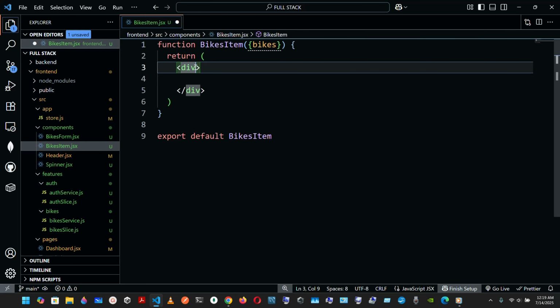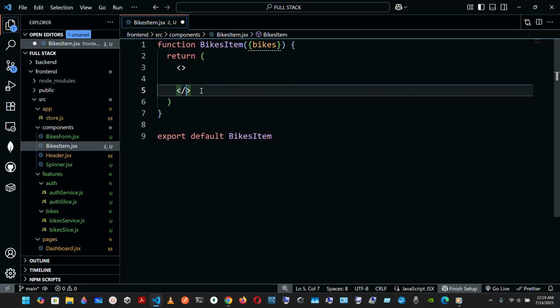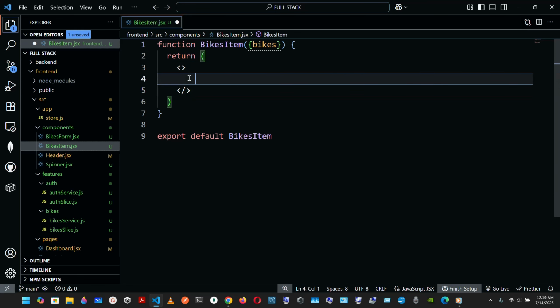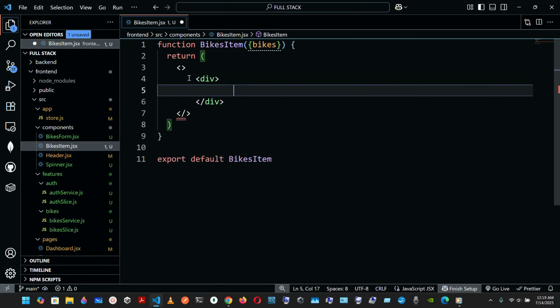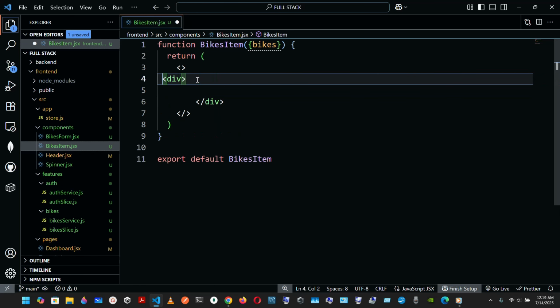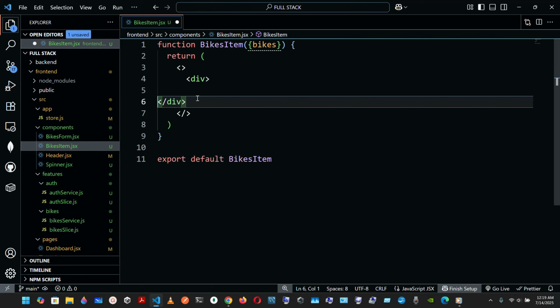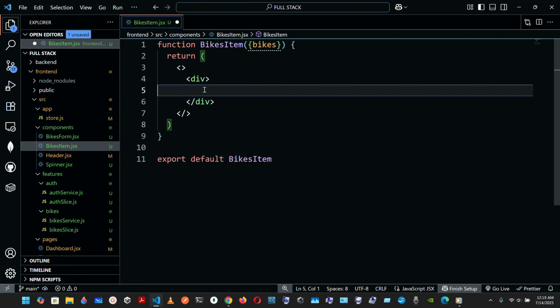Let me see if I'm gonna need this, but just an empty set of angle brackets, and now we're gonna use the div. One, two, three, or just one, two, like that.